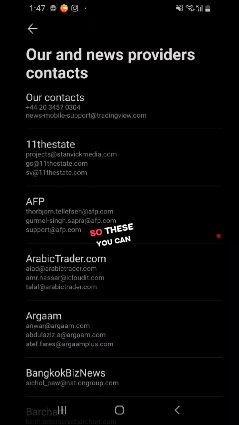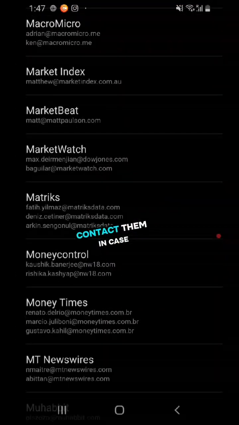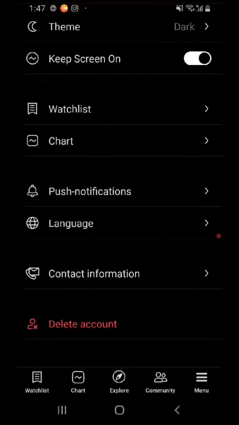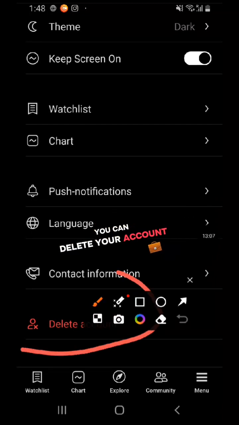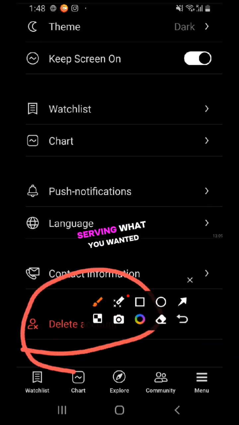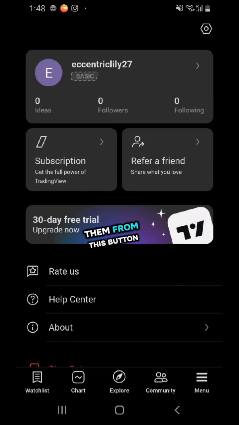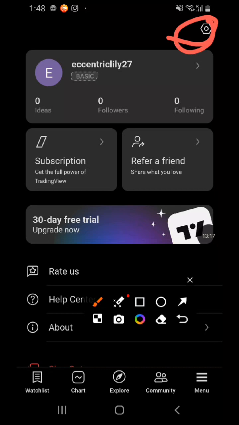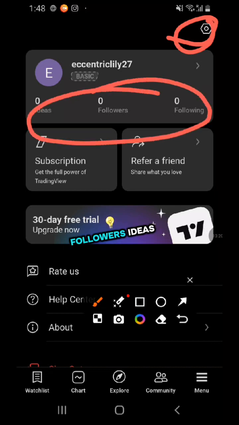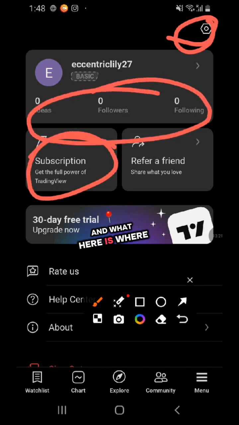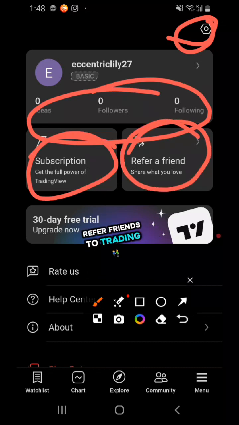So this, you can contact them in case of anything. And finally, you can delete your account if you feel like TradingView is not serving what you wanted it to serve you, or if you want to change a few details. All these, we get them from this button. Then here they'll show the followers, ideas. Here is where you subscribe if you want to get premium. If you want to refer friends to TradingView, you can get your link there.